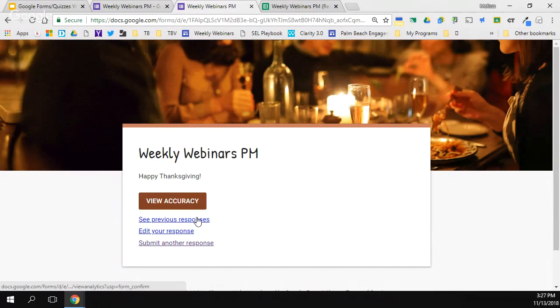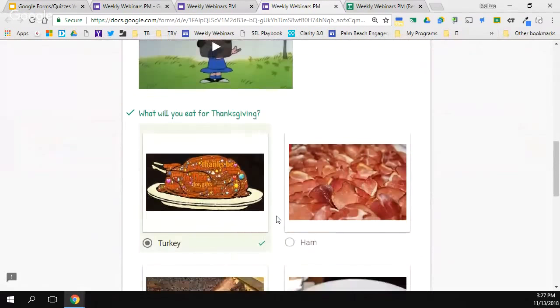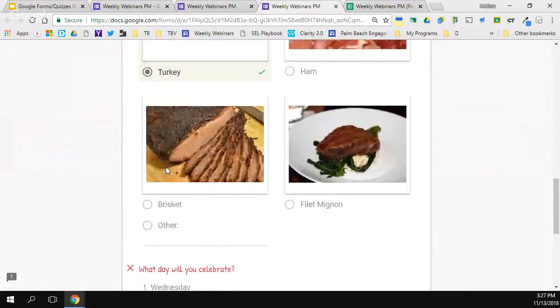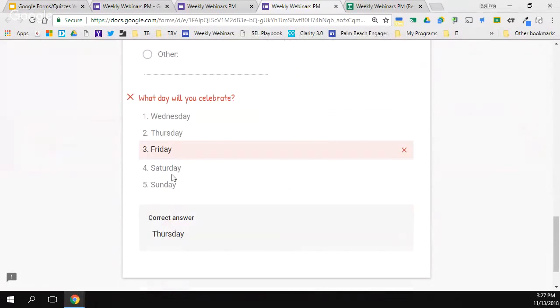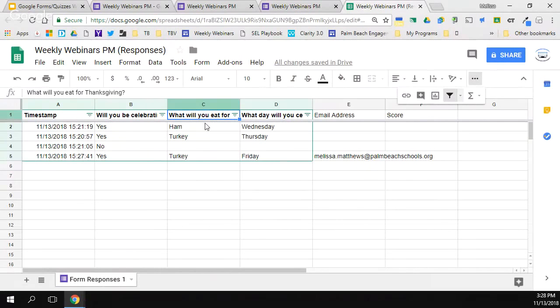Now I can see previous responses. I can view my accuracy, which is going to show me what I got right and what I got wrong. So you can see turkey is right, having Thanksgiving is correct, and having Friday is wrong. It should be Thursday. Okay? And again, on this, it automatically populates all my answers for me. So now I have that show who took that form. So it's already there.